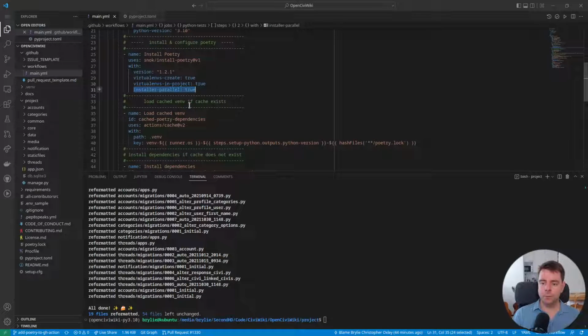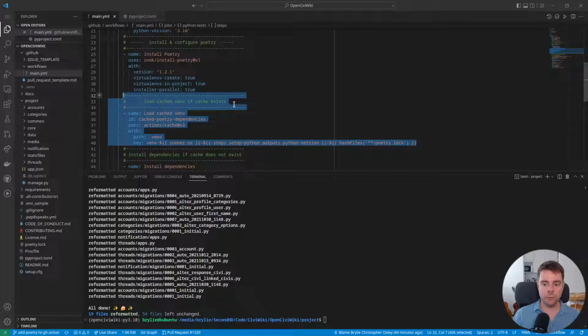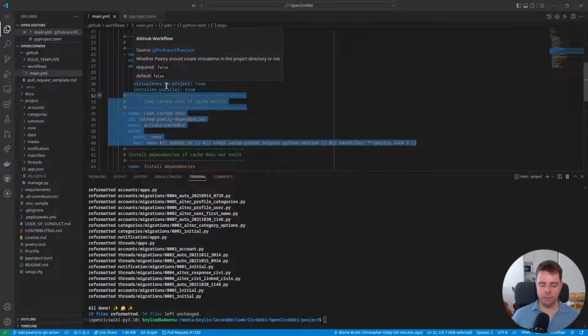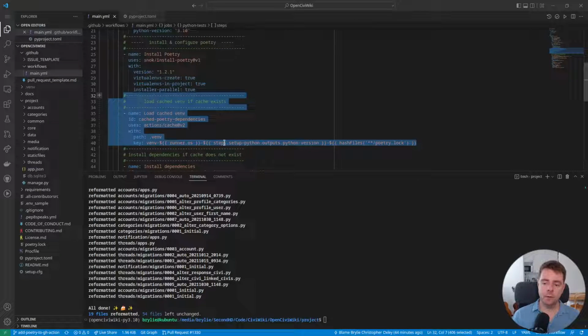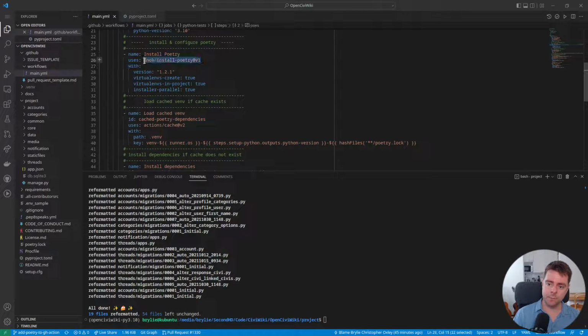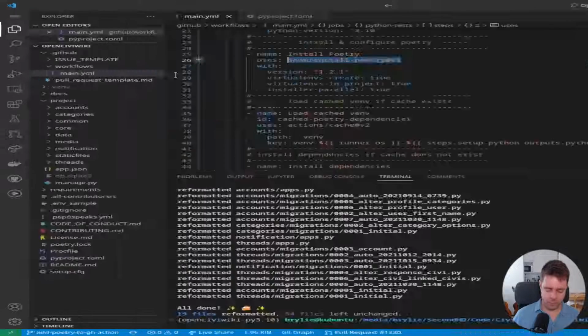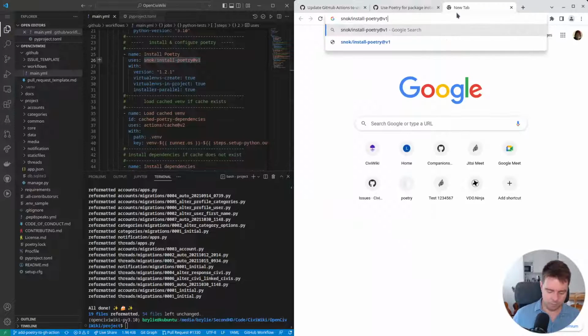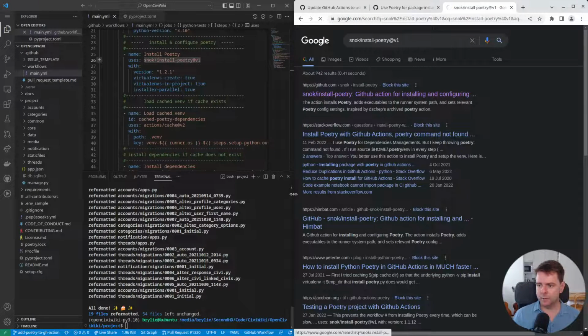If possible, we want to cache these dependencies, since this is one of the slower parts of the pipeline. If our dependencies aren't changing, we don't want to have to keep installing those every commit, every time I push. I didn't see this take effect in action. Again, this came straight out of the documentation for snok install Poetry. So if you're wanting more information, it's really well documented.